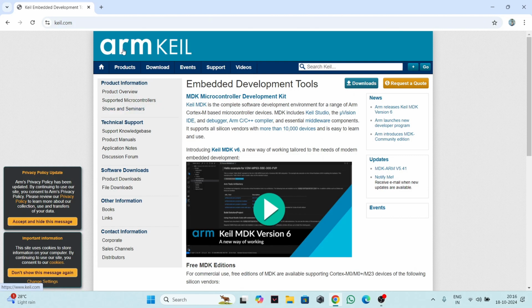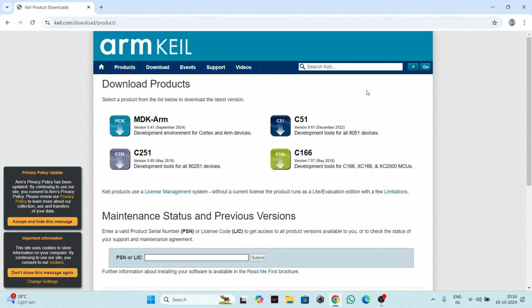Then you will be directed to ARM's Keil site. Here, click on the downloads button. Here you can see the four versions. If you want to program 8051 microcontrollers, click here, C51. If you want to program 80251 microcontrollers, you can click here, or any other microcontrollers like XC166. I want to download for 8051 microcontrollers, so I'll be clicking on C51.